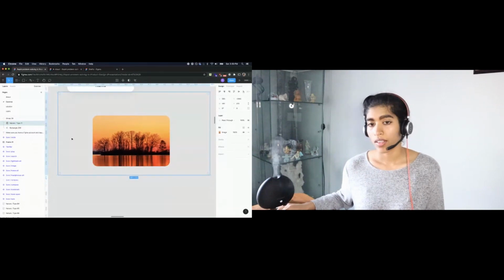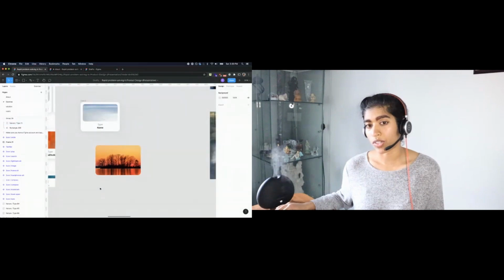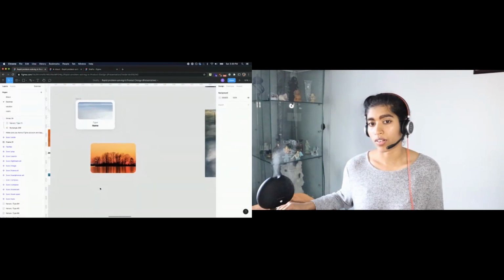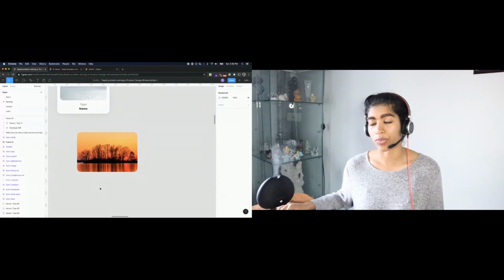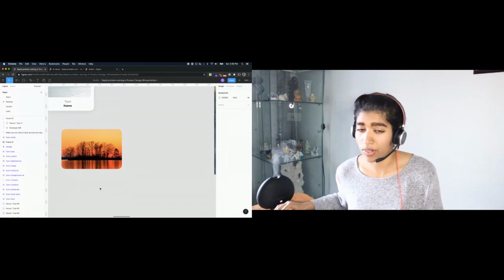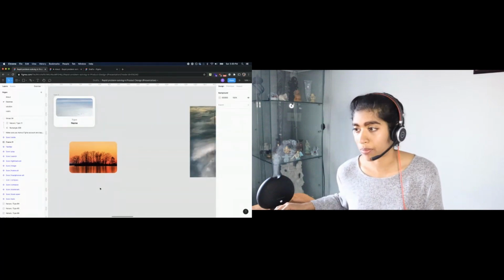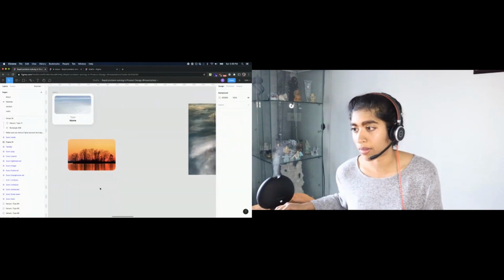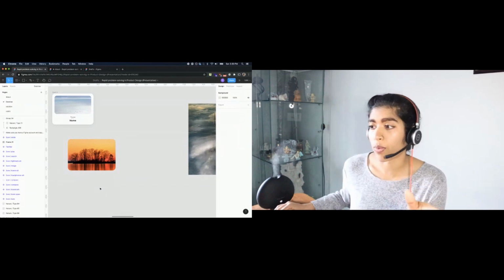There's actually another way to bring in images if you are using an image from Google. For those of you who are interested, I could show you that after, but I just want to show you the basic way to do it. So that's one way.